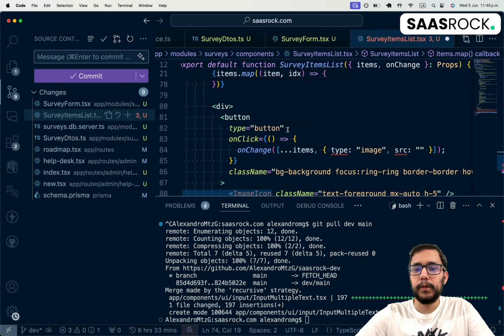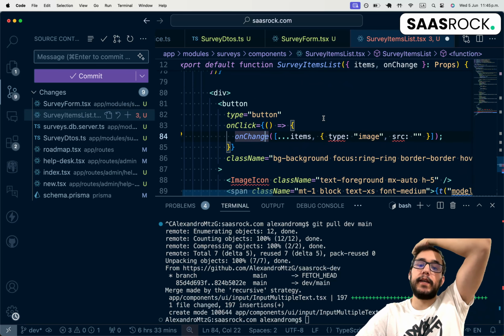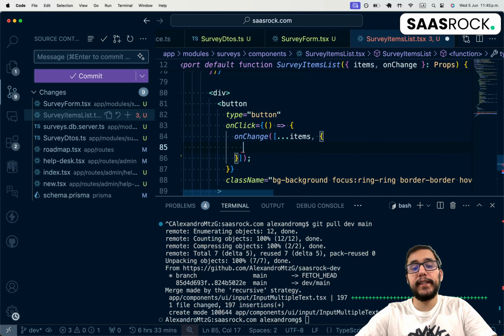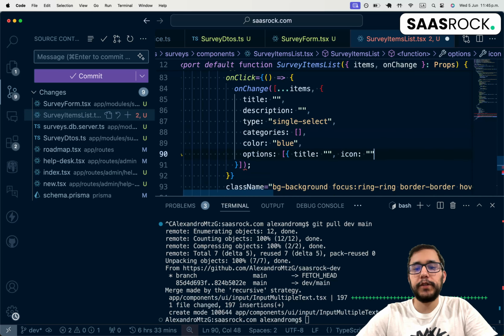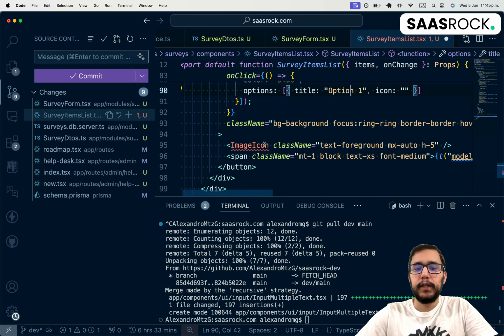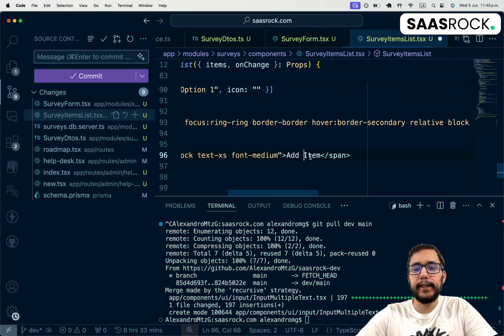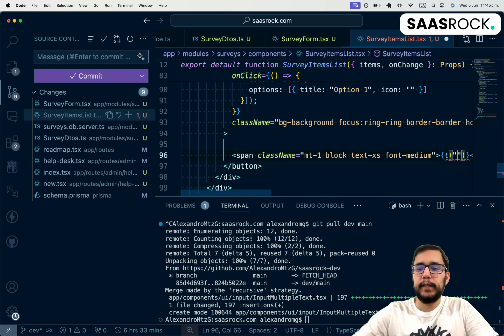And why is it complaining? Oh, because we need the button to create a new survey item. So what is going to be the default for this? I think single items. So title empty, description empty, type single select, and no options. Well, maybe one option, option one, and no icon. I'm not actually using icons. And remove this image icon, and here put add item. Just put it like this, shared add.